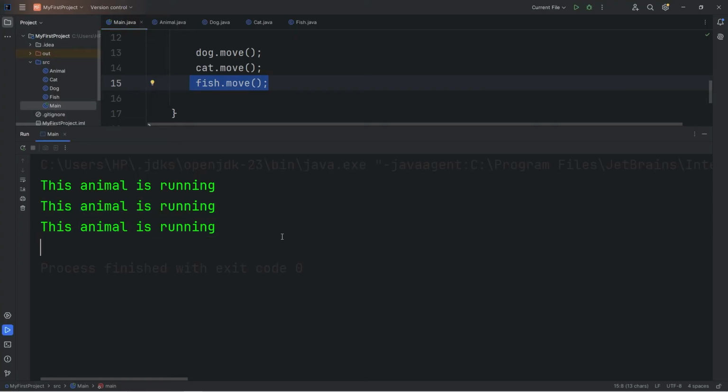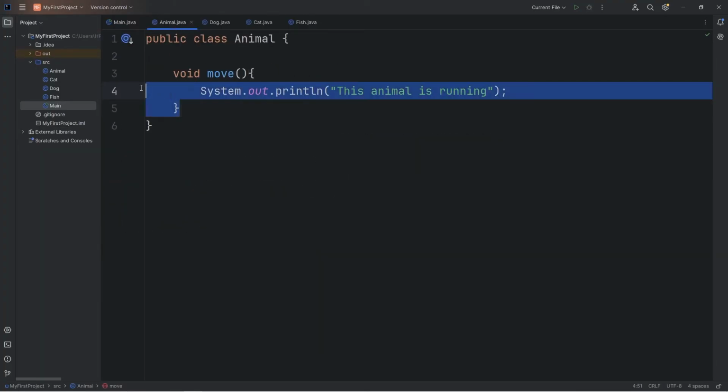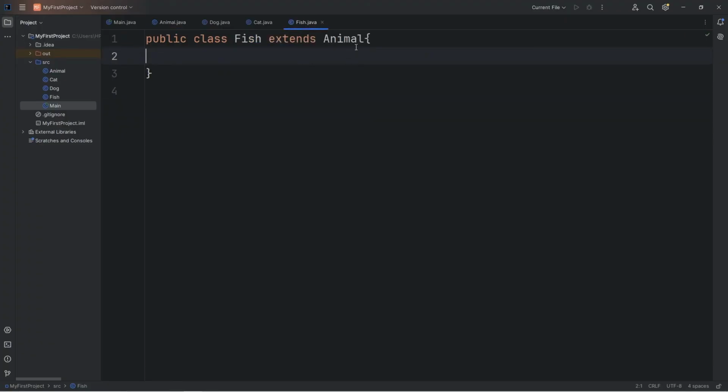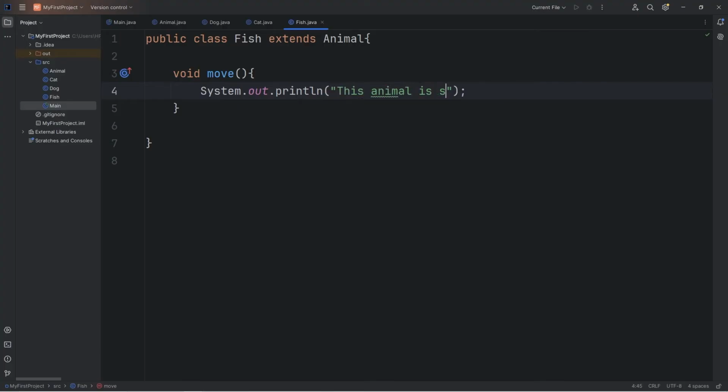But fish don't have legs, though. They can only swim. The move method that the fish class inherits isn't appropriate for that class. This animal is swimming would be more appropriate. So why don't we do this? Within the fish class, why don't we do some method overriding? Specifically for the fish class, we will create a unique move method only for this class. We will define a new move method where we will say this animal is swimming.